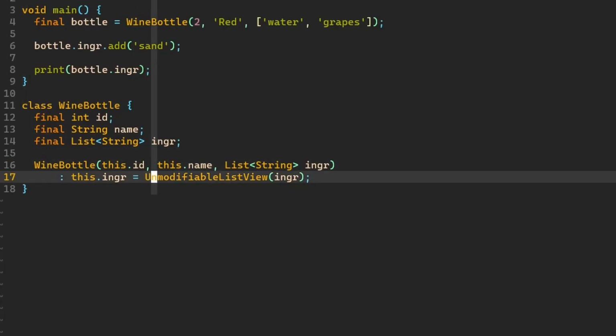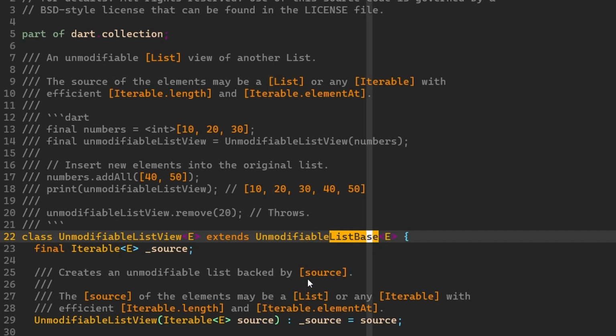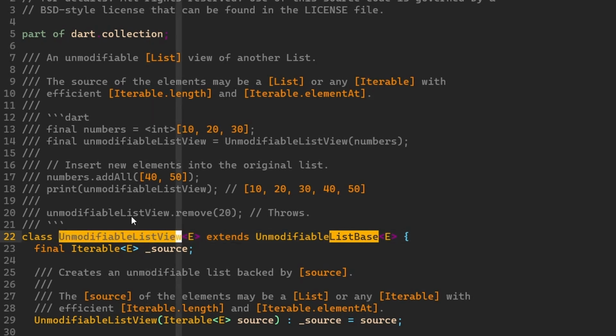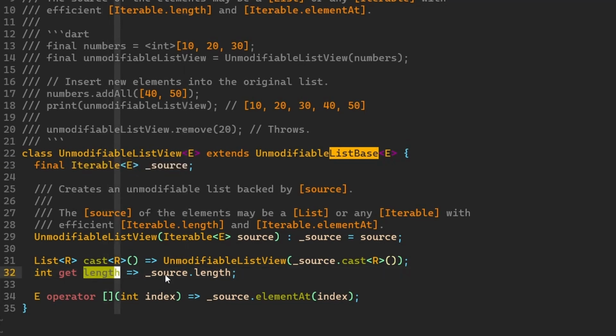Finally, let's also briefly look into the implementation of this thing. So here's our UnmodifiableListView. And first of all, it extends some UnmodifiableListBase. We will talk about it in a moment. But secondly, you can see that this UnmodifiableListView is not actually supposed to be like a list on its own, because it has this source iterable over here. And then methods like getLength over here just return the length of the source list, which was passed through the constructor to UnmodifiableListView. Any method that is there, except for these, will just throw an error because, for example, we cannot add, we cannot remove something from that list.